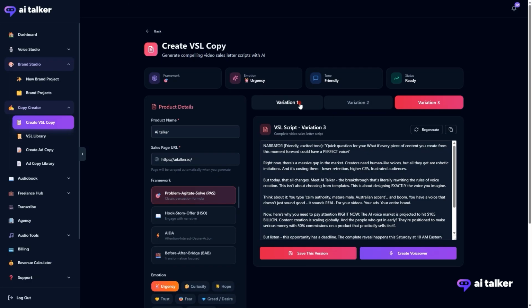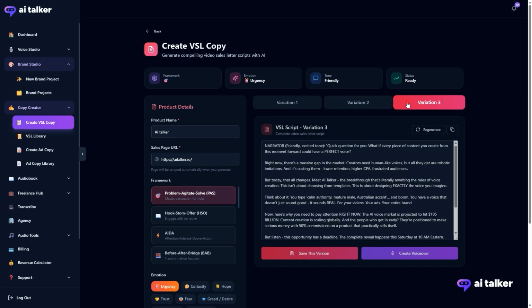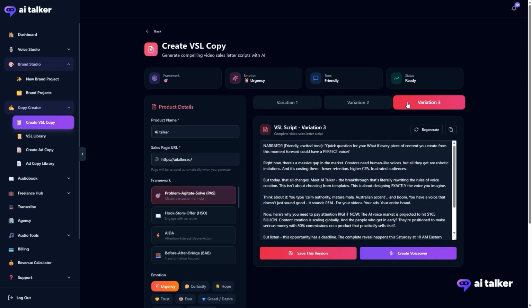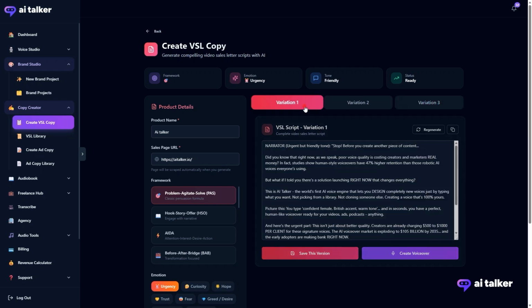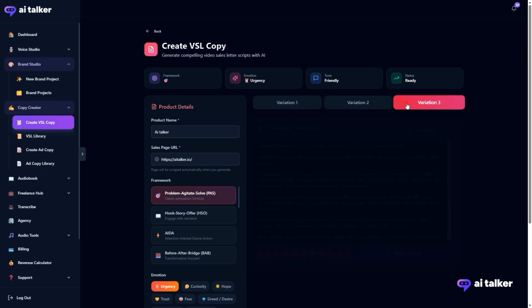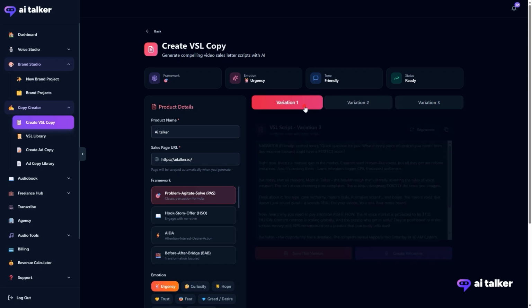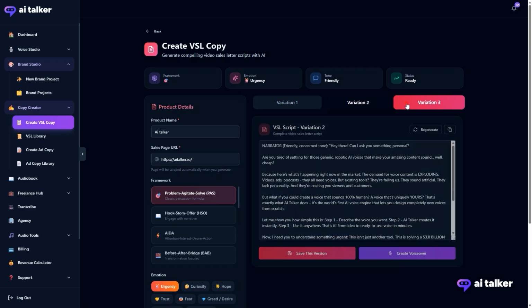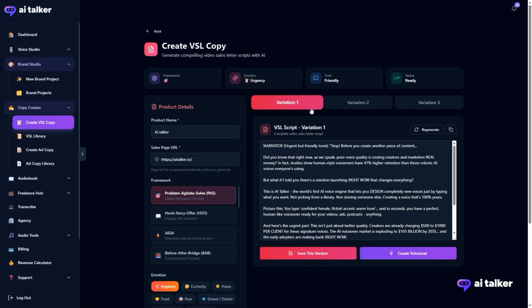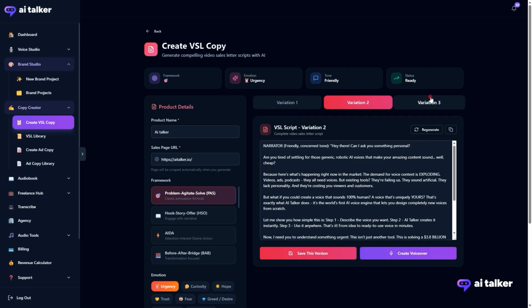When it finishes, I get not 1, but 3 complete variations. Variation 1, Variation 2, and Variation 3. Each one takes a different angle on the same product, but with same framework. I can compare them side by side and pick the strongest. I can also regenerate any individual variation for a fresh take without losing the others.